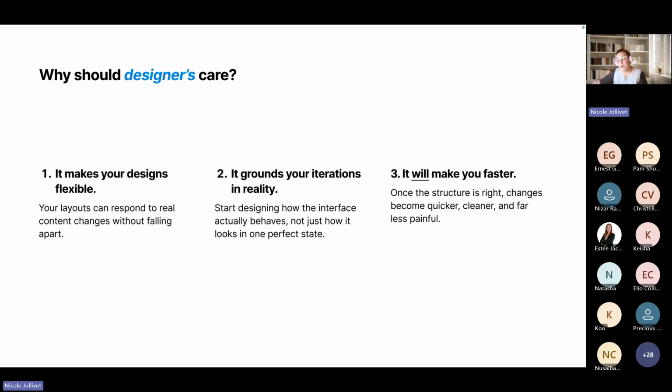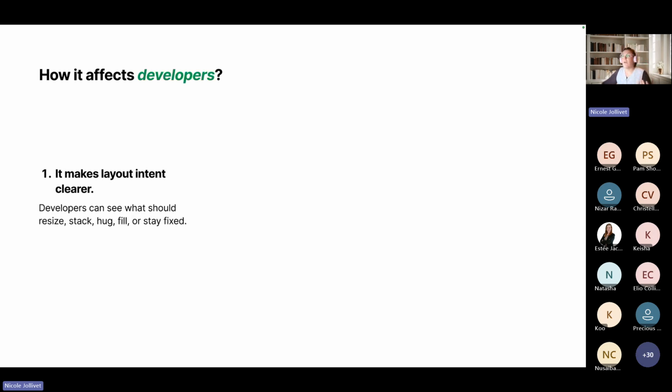If you invest in a strong layout from the get-go, swapping content, resizing, moving entire sections, adding, removing items will be so much faster. So all of that is from a design perspective. How does this affect developers? It makes layout intent clearer.